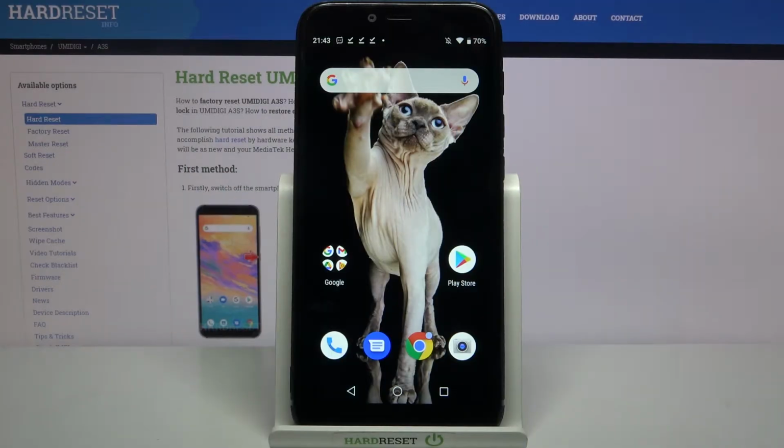Hi, in front of me is UMIDIGI A3S, and today I would like to show you how you can download and apply live wallpaper called Shadow Galaxy.